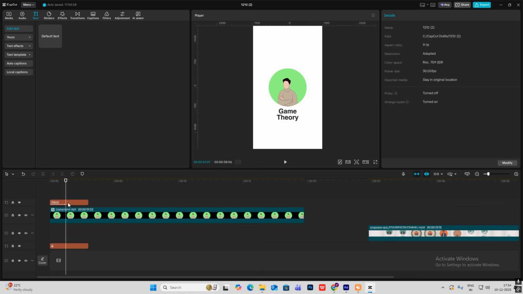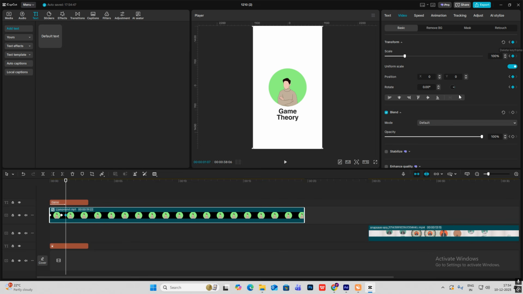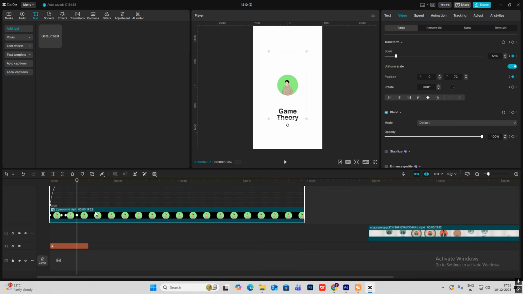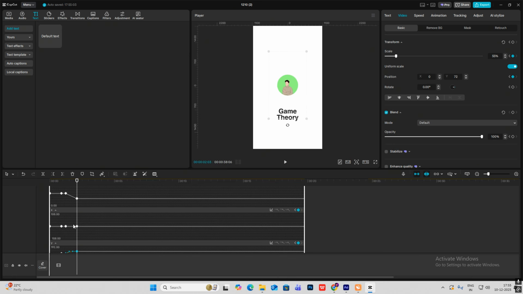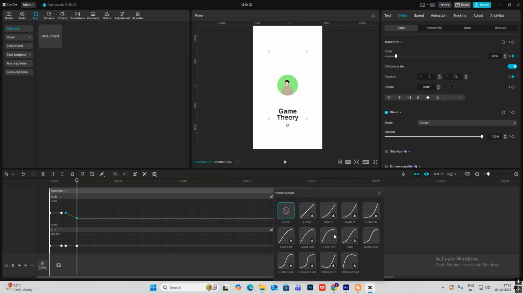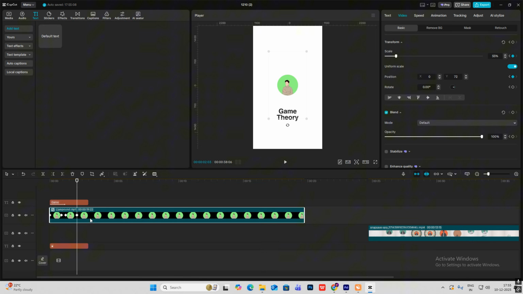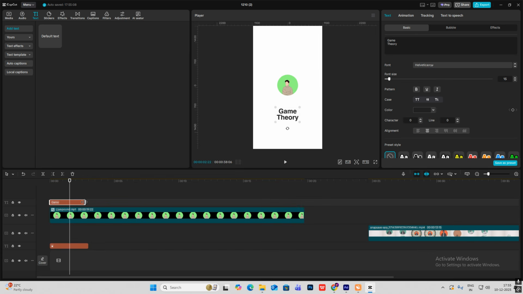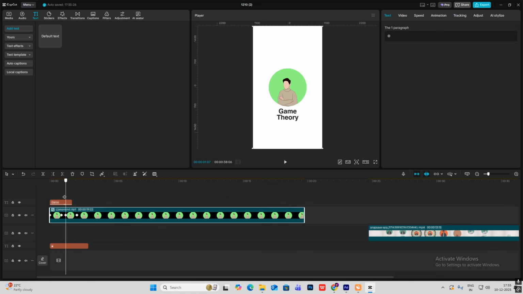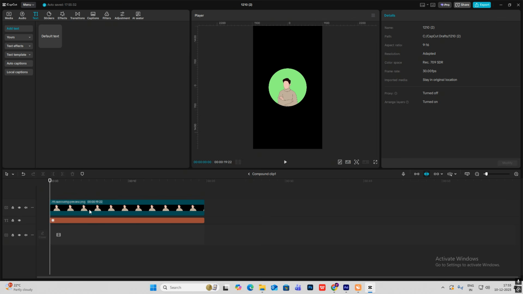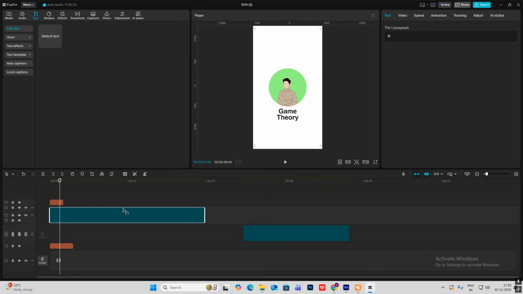So after this, simply click on the transform keyframe, go ahead and then scale this down, okay, to something like this, hit Alt plus K, and this time select cubic out, okay, here and also here. But now we have to change the color. So first I'll just select this game theory text and head on to animation out and select fade out, okay. From here simply open the compound clipping, okay, and let's see the timing.